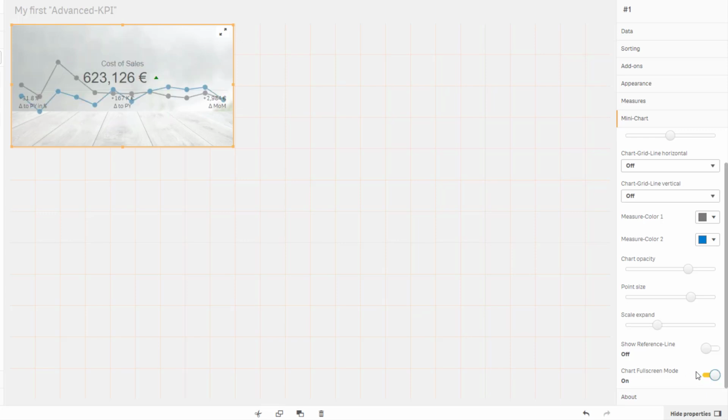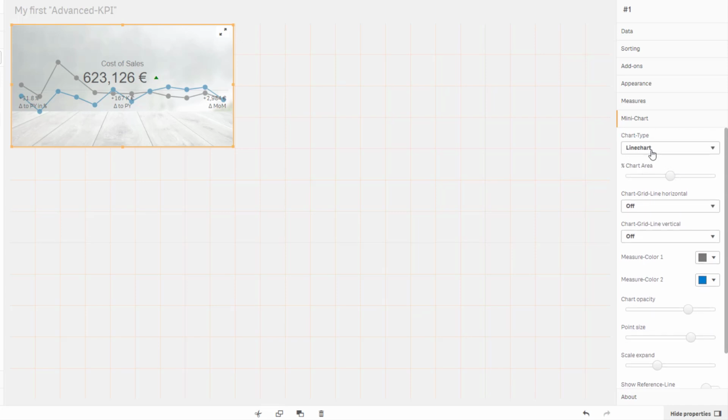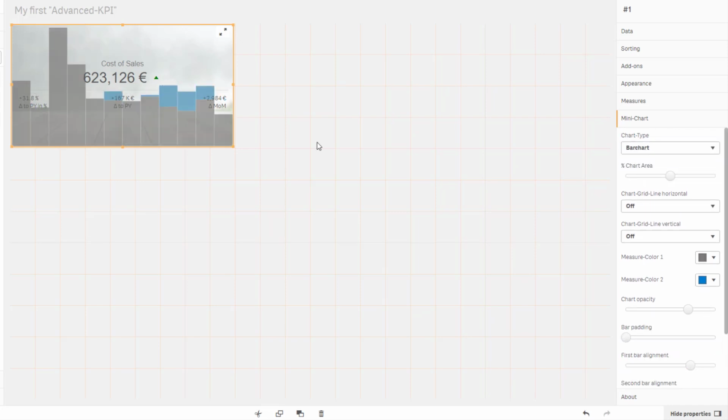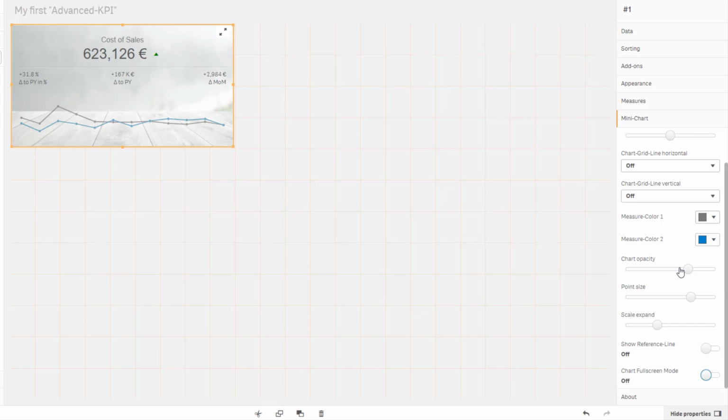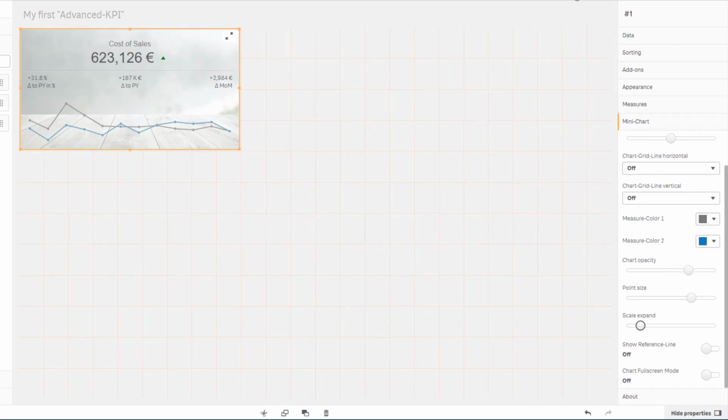The full screen mode gives you the possibility to put the visualization into 100% of the background and to align the KPI more in the middle. For now, I think this is good to use with the bar chart. That looks a little bit better, and of course in that way you need to put the chart opacity a little bit back. But now I want to stick with the line chart, and I want to disable the full screen mode. And as you see, we also want to change the scaling a little bit, and that's it. So let's go to done.